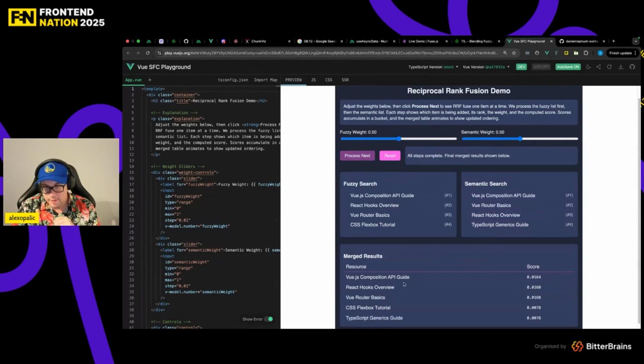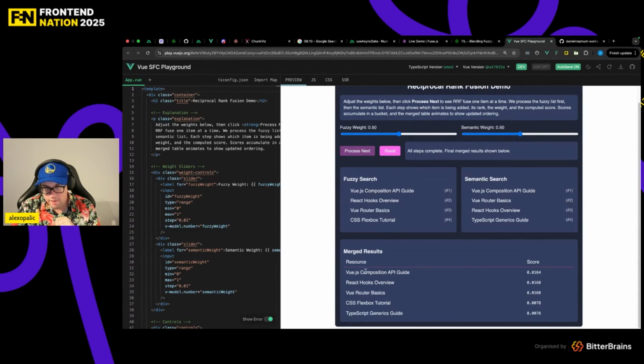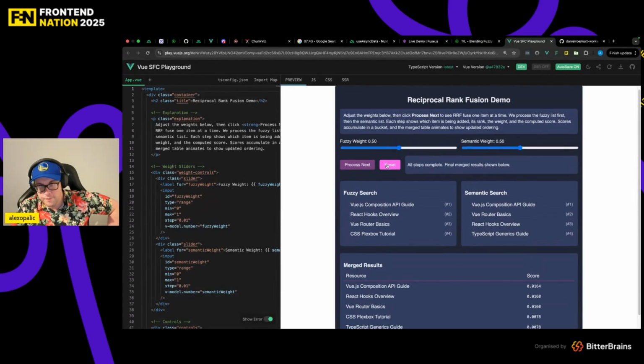And then you see that the merged one is a bit different. Here, Vue composition API was rank 1 for both semantic search and fuzzy search. Then for fuzzy search, React hooks was second, but not for semantic search. For semantic search, it was Vue router, and for fuzzy, it was in place 3. That's why we generate this merged result.